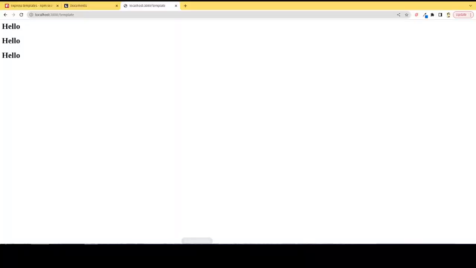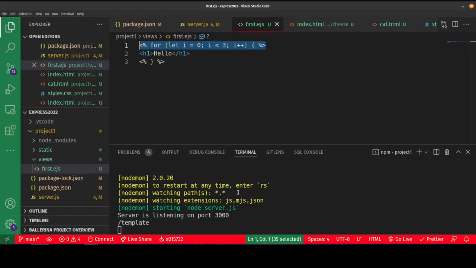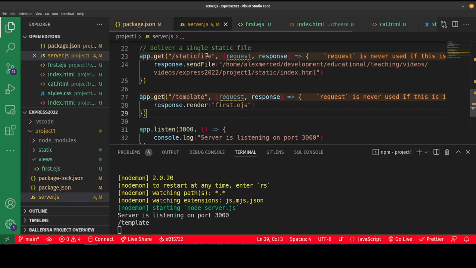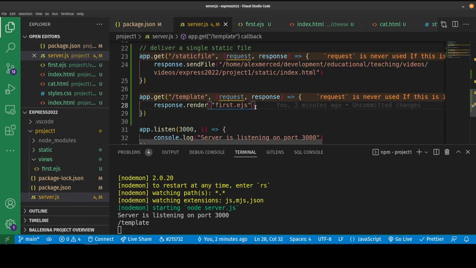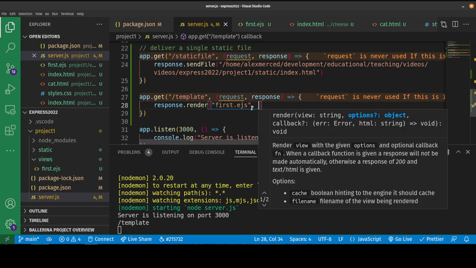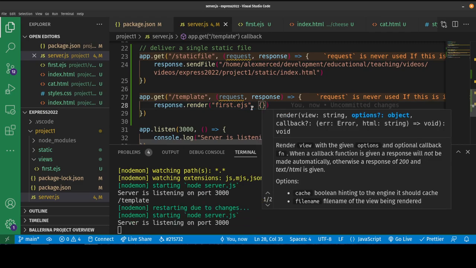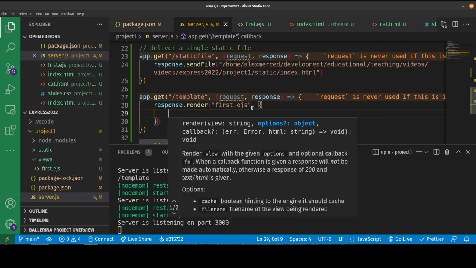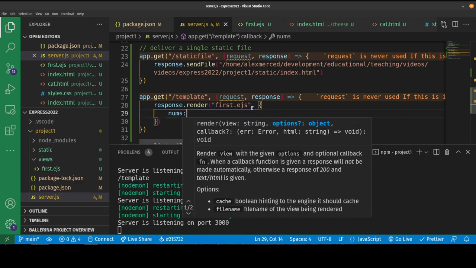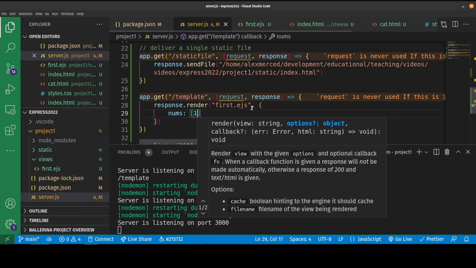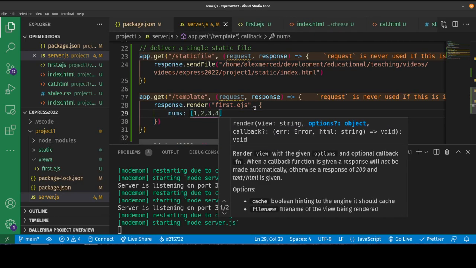Okay, so now where this becomes really useful is when you're working with data. You may have data in a database. So if I go back to my server.js, as a second argument to this render function, I can pass in an object. And this object can have any data that I want to use in this template. So I'm going to just create an array. We'll have a property called nums, and this nums property will just literally be an array of 3 or 4 numbers.